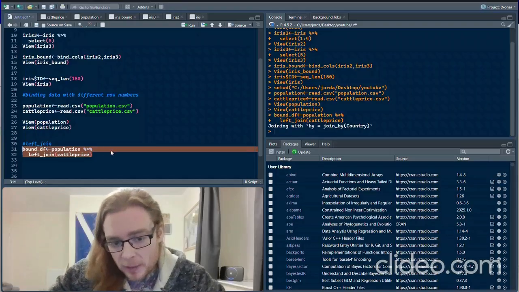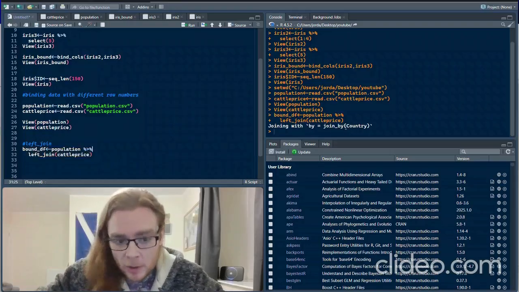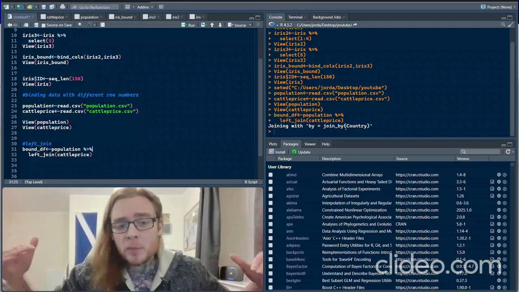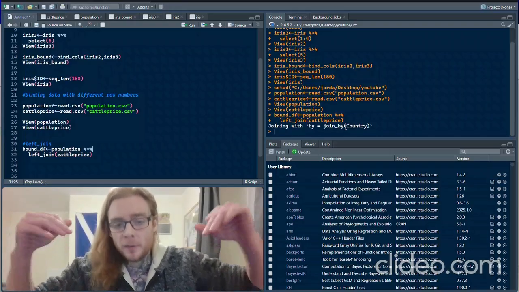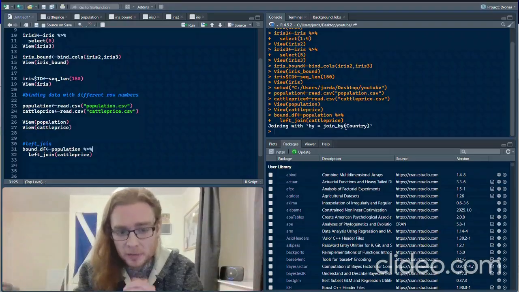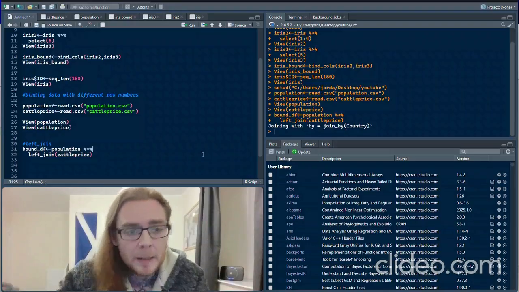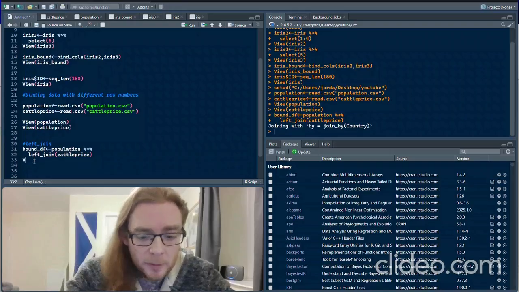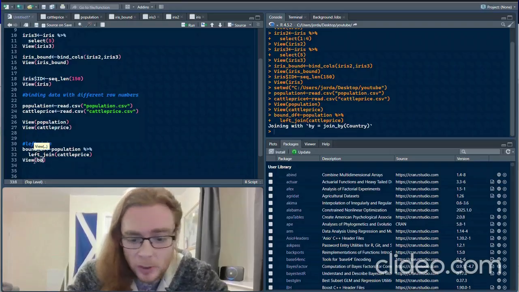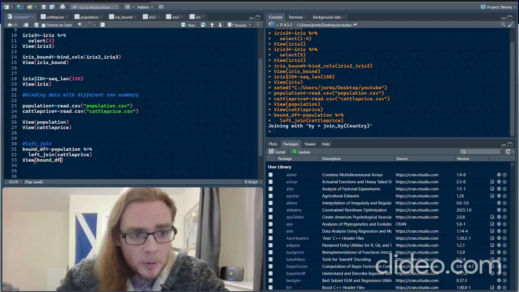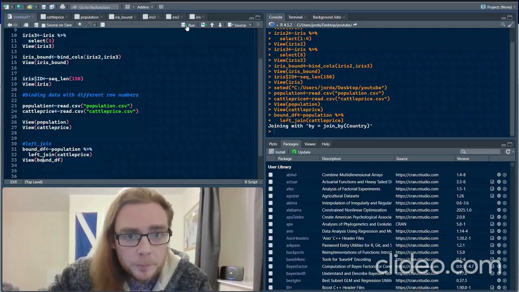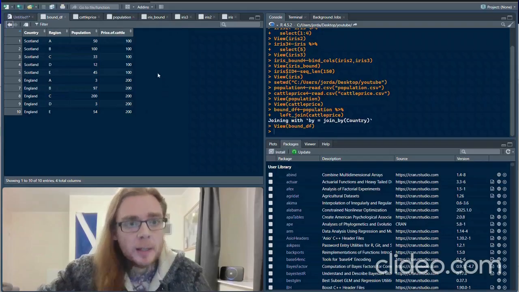We can add a little bit of code if you have certain columns or multiple columns that are found in both the data frames. You'd have to specify which one you want to join by. But for now it's done it automatically because there's only one option. bound_df, and here it's done it.